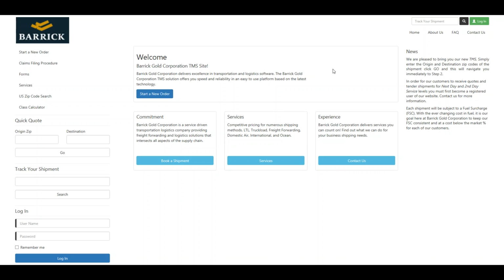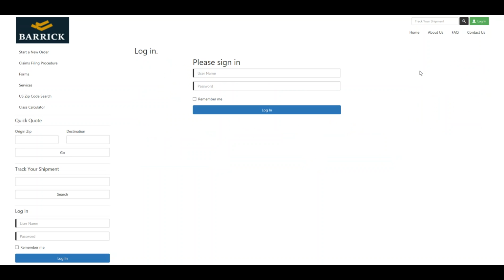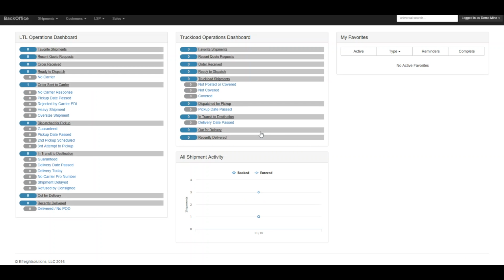When you first arrive to the system, go ahead and click on Login at the top right of the screen. Next, enter your username and password. Once you enter your username and password, select Login. Now, the first page that you're brought to is the Back Office Operations Dashboard.